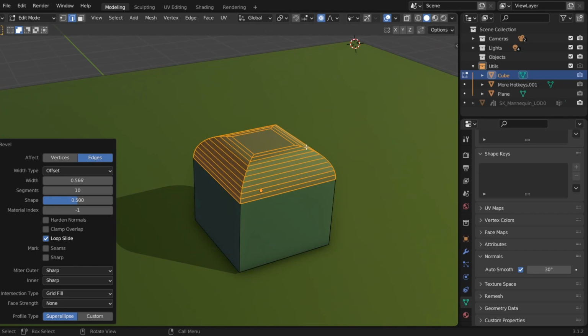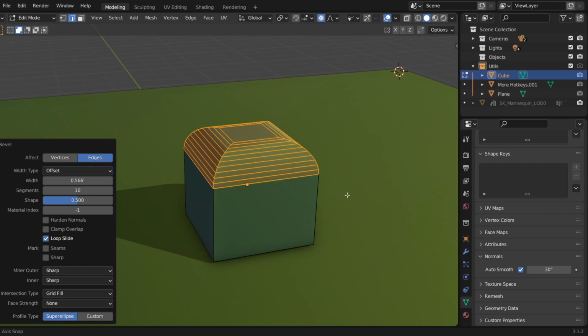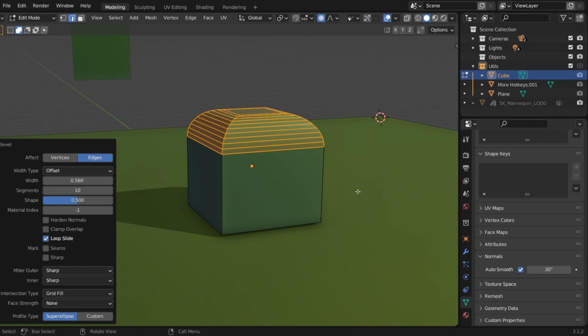Now that starts to add a bit of geometry to your item. You need to be reasonable on how round you make your bevel. So that's it. That's the bevel tool.